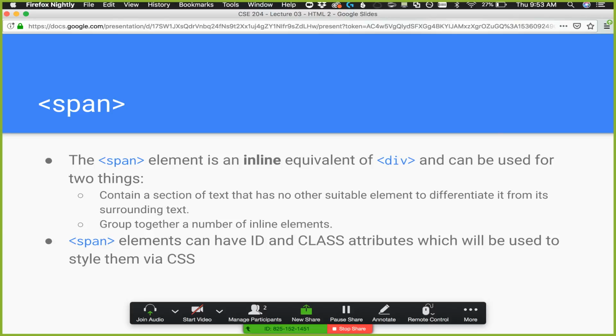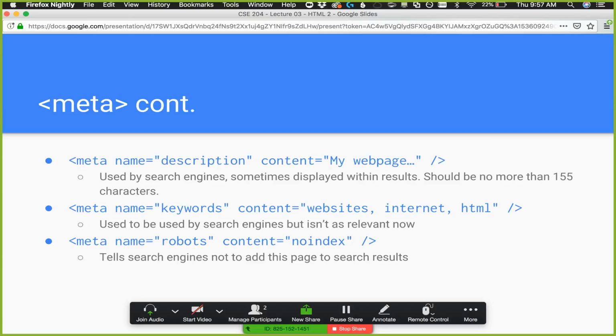So there's meta, name equals description, content equals my web page. Most of these are used by search engines. So this will provide some description of your page. If you notice on Google, when you see your listings, there's usually a few sentences along with the result that kind of describe the page. You provide that to Google with this meta tag. So when Google's crawling your site, they'll see that meta tag and they'll save that and provide it as a description of your page. You can also provide keywords.